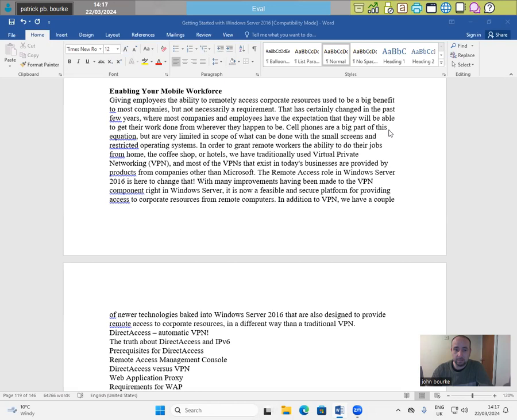Cell phones are a big part of this equation, but are very limited in scope of what can be done with the small screens and restricted operating systems. In order to grant remote workers the ability to do their jobs from home, coffee shops or hotels, we have traditionally used virtual private networking, VPN, and most of the VPNs that exist in today's businesses are provided by products from companies other than Microsoft.